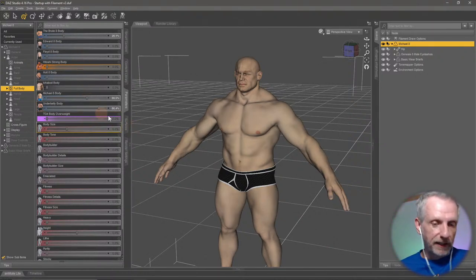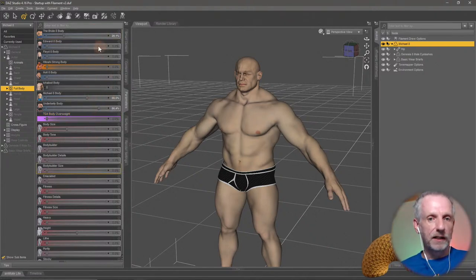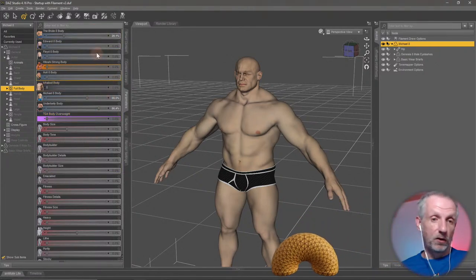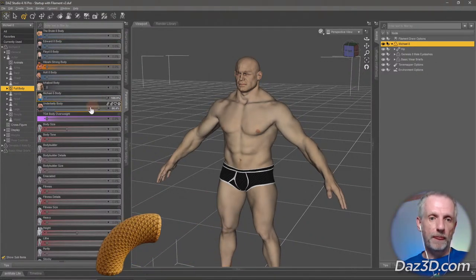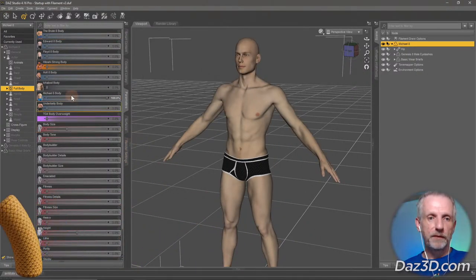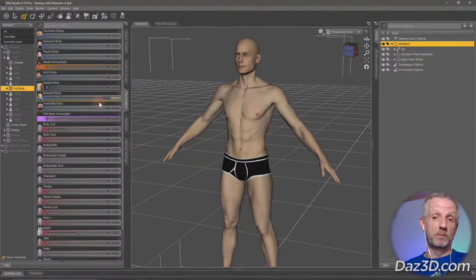Let me reset these sliders here. If you ever want to reset any of the sliders that you come across in DAZ Studio, hold down Alt and left click on this. That'll set these sliders back to zero. So Alt left click, that'll set this back to zero. In my case, Michael's body is set to 100% because this is basically the reset for Michael.